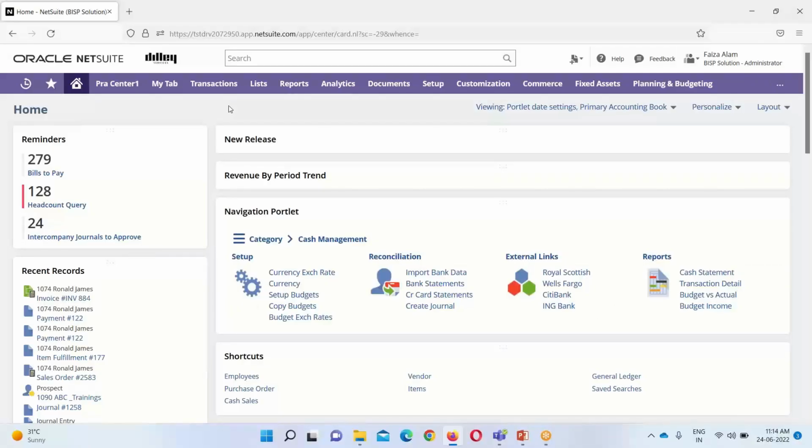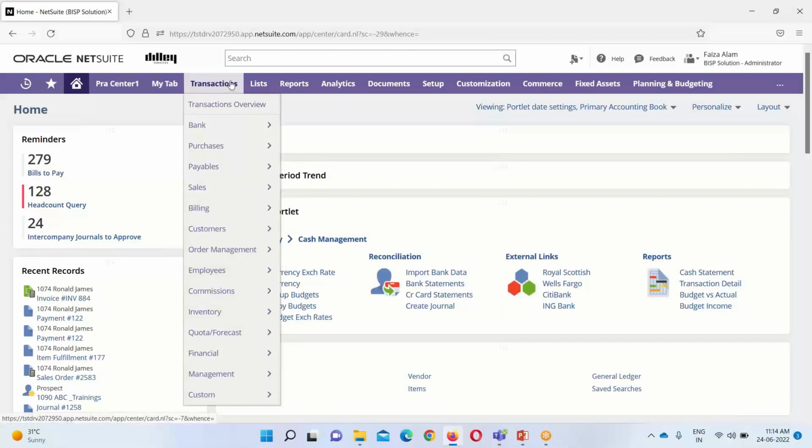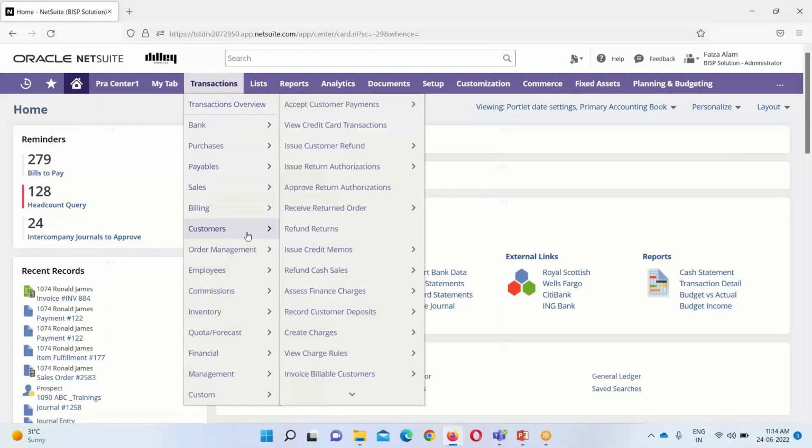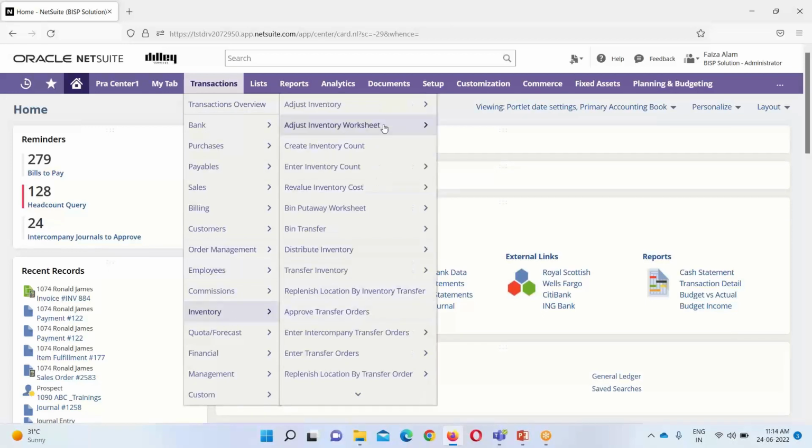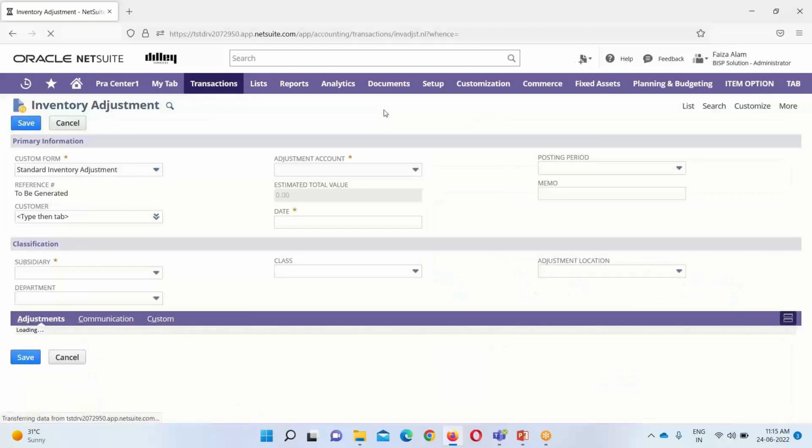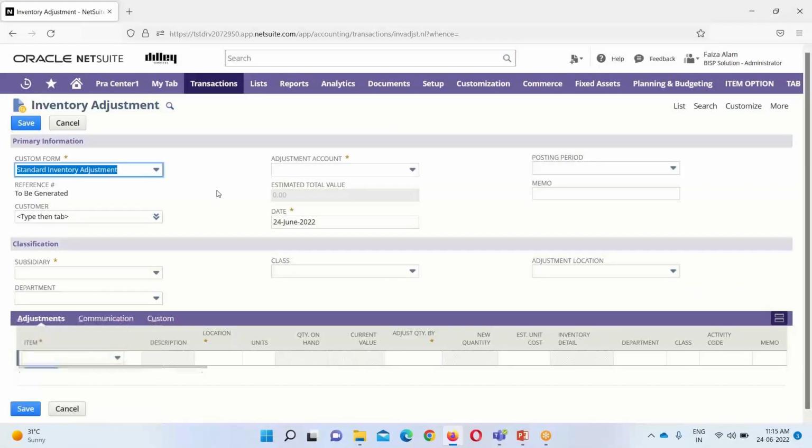Now, in order to see where we can go and how we can adjust the inventory with both methods, first we will take the inventory adjustment form. For that, we will go into Transactions, Inventory. Here we have the adjust inventory option. So this is the inventory adjustment form.